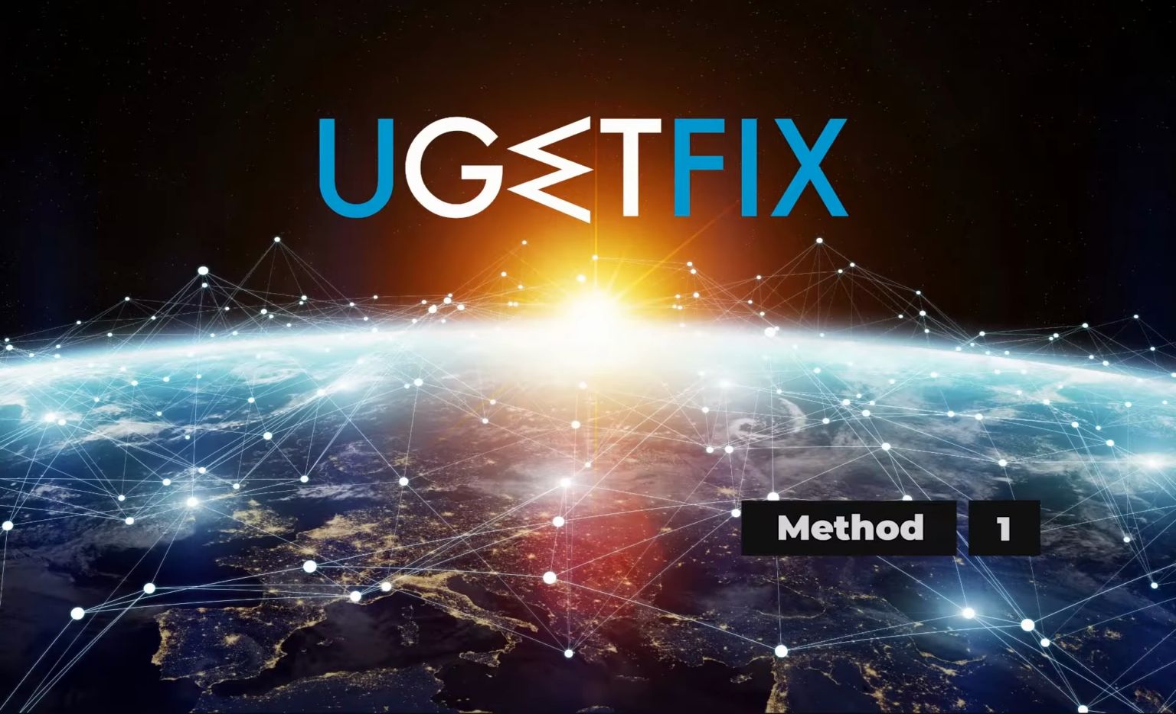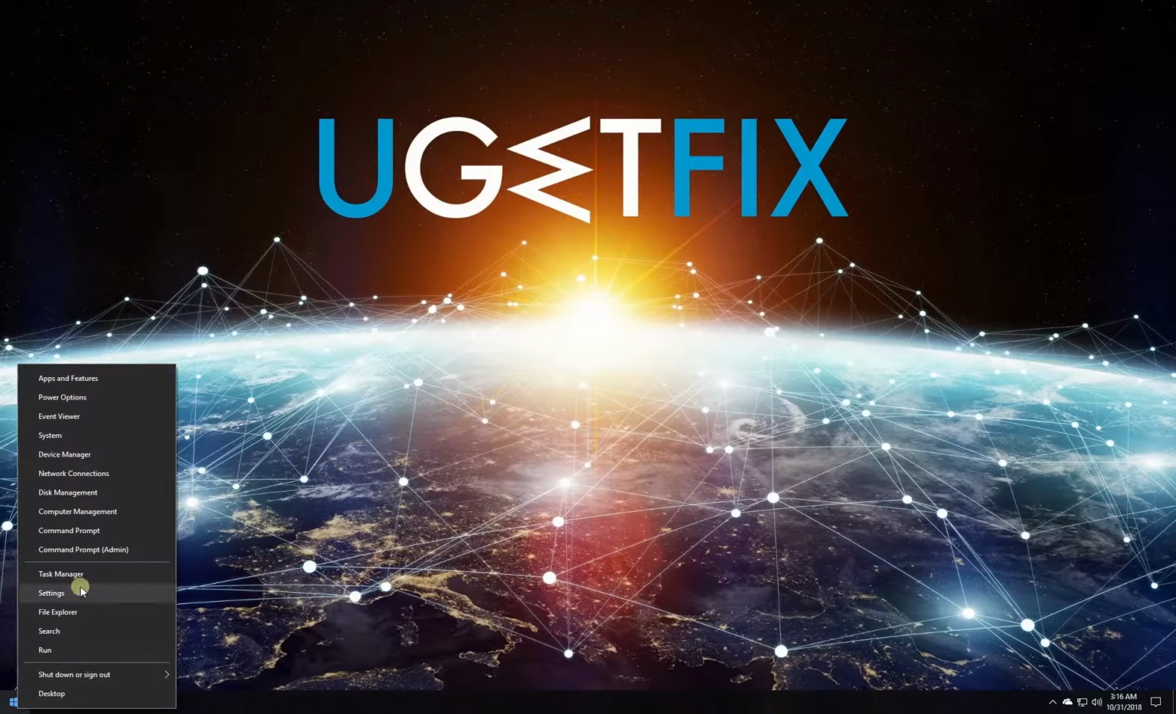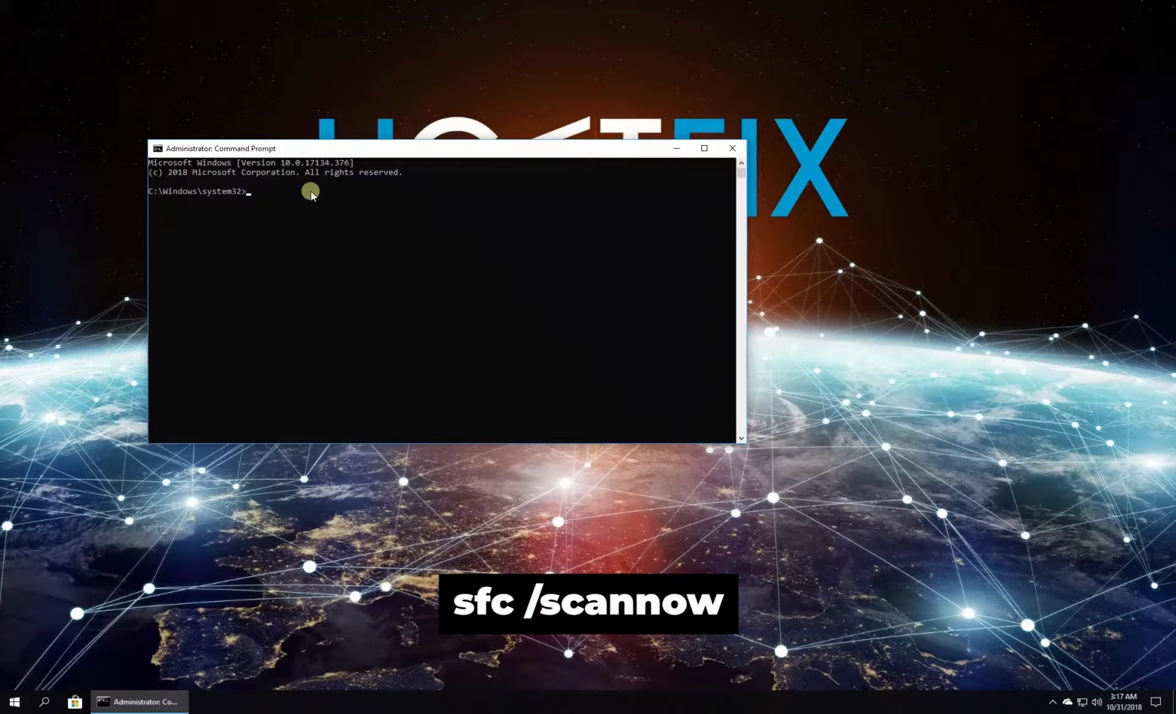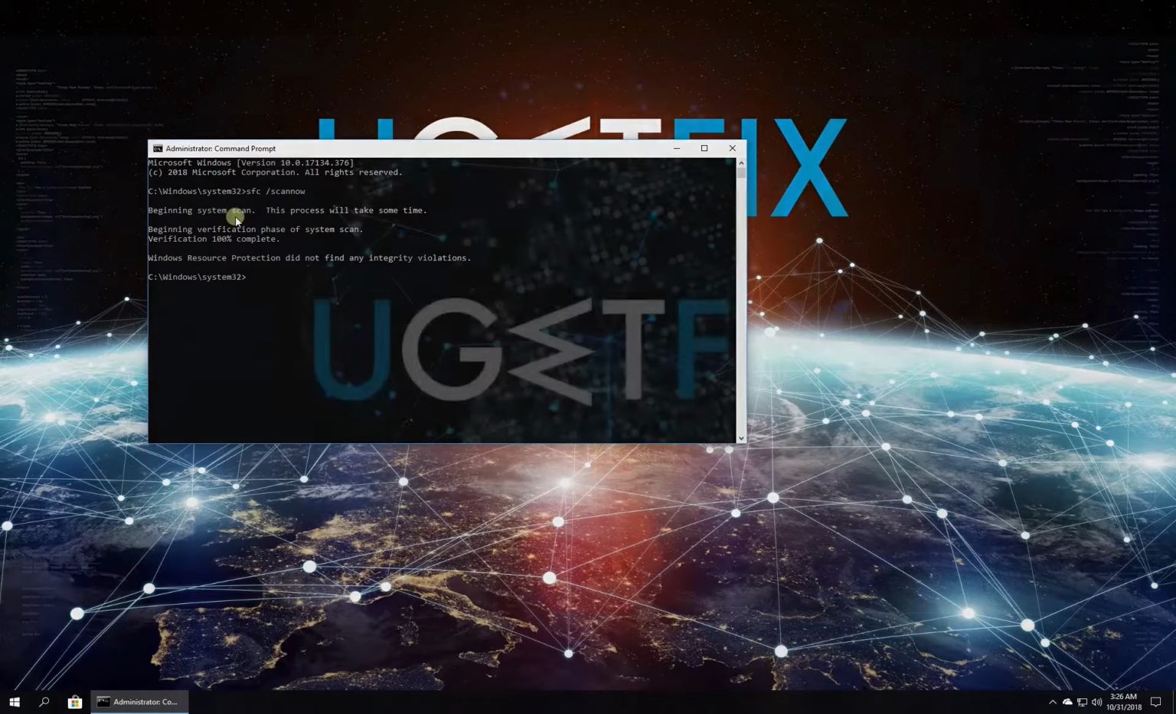First, let's run the built-in System File Checker. Right-click on the Windows button and select Command Prompt Admin. In the Command Prompt environment, type in the given command and press Enter. Wait for the process to finish and restart your PC.